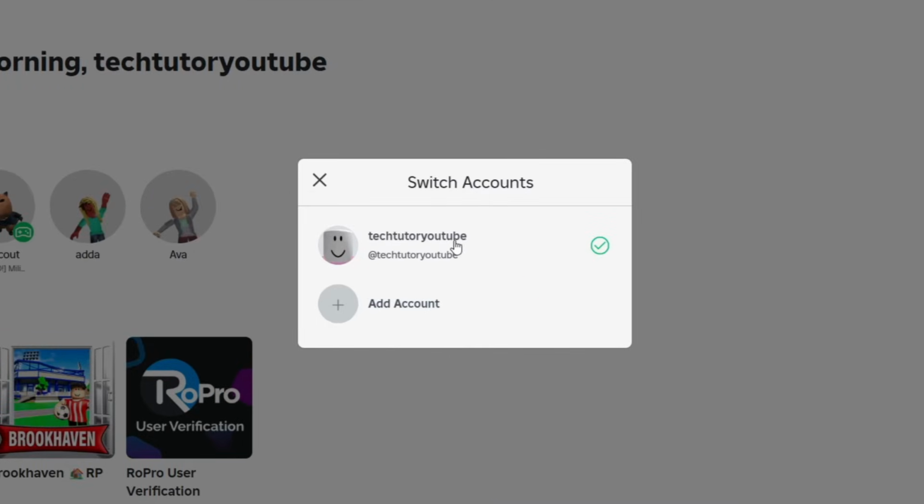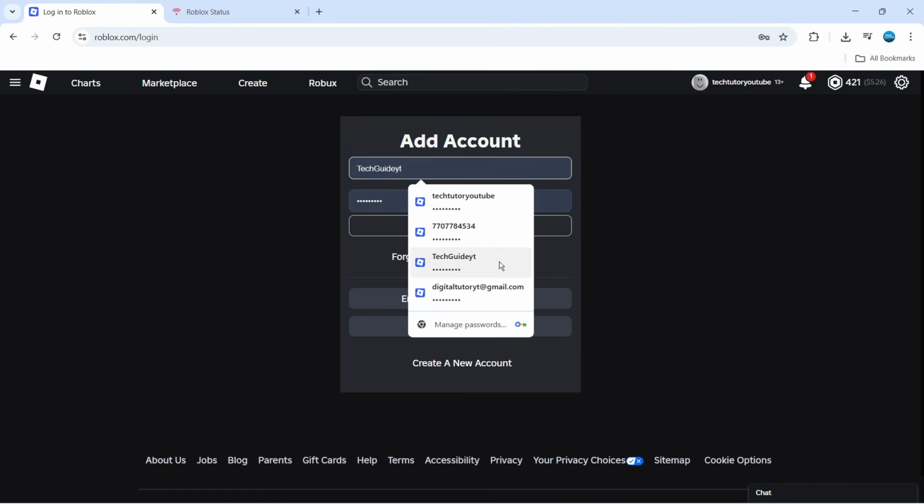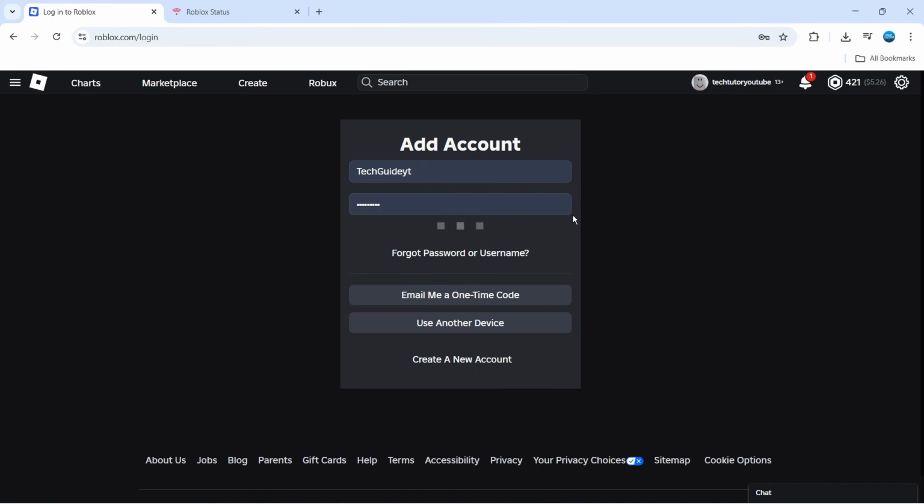As you can see, I've currently only got one account because I've only signed in with one account on this PC, but what you can do from this screen is click onto add account, and then you can log in with another account that you want to switch between. So what I'm going to do is sign in with one of my alternative accounts.